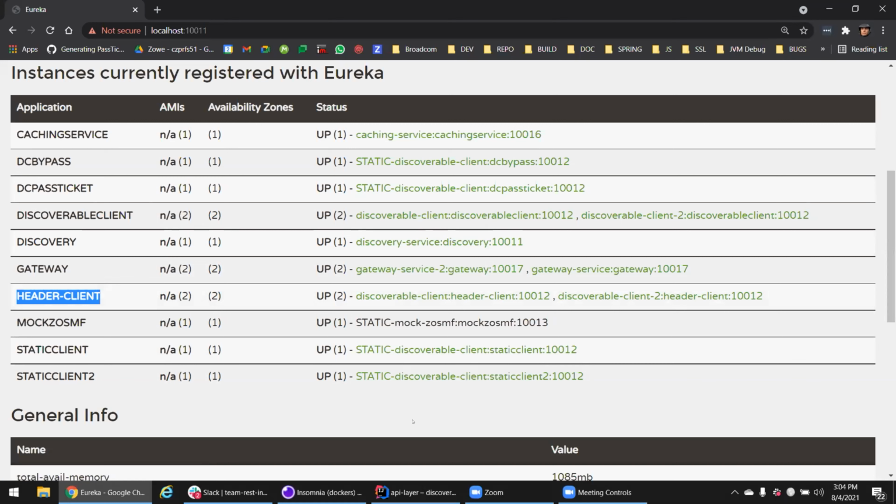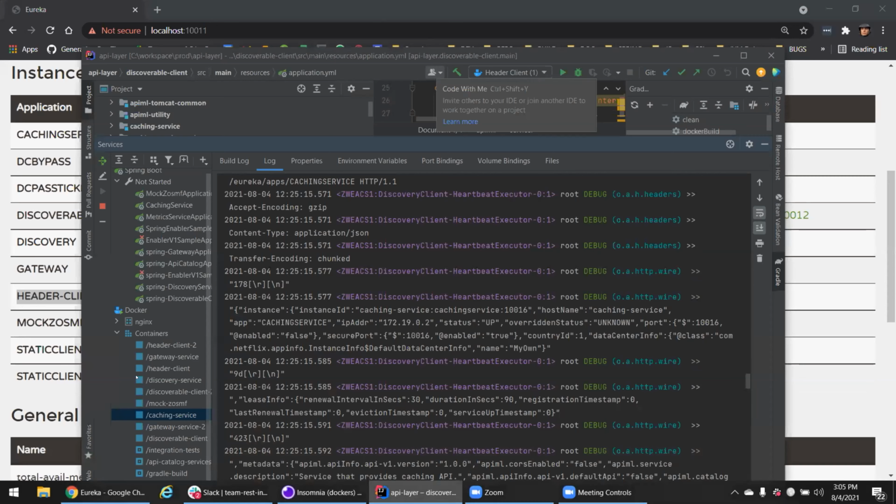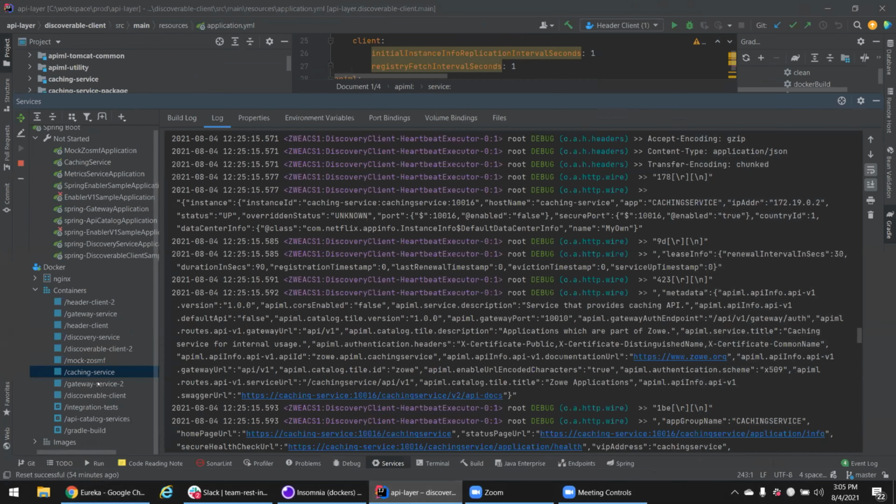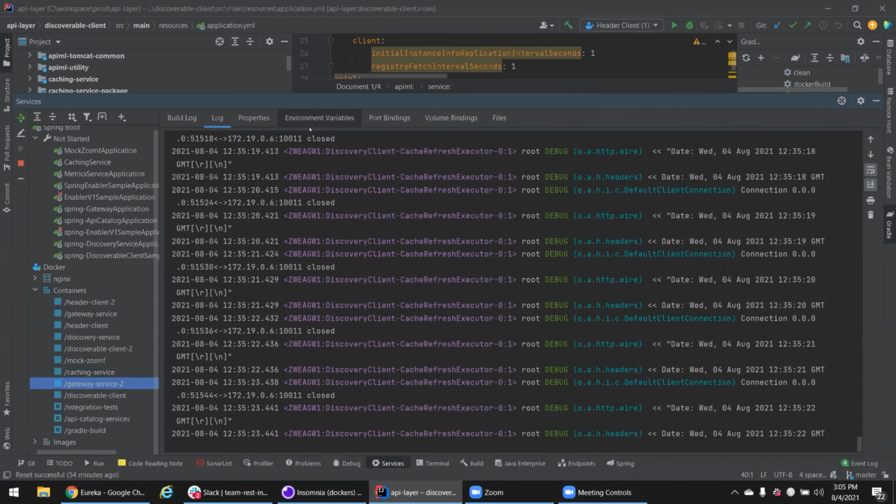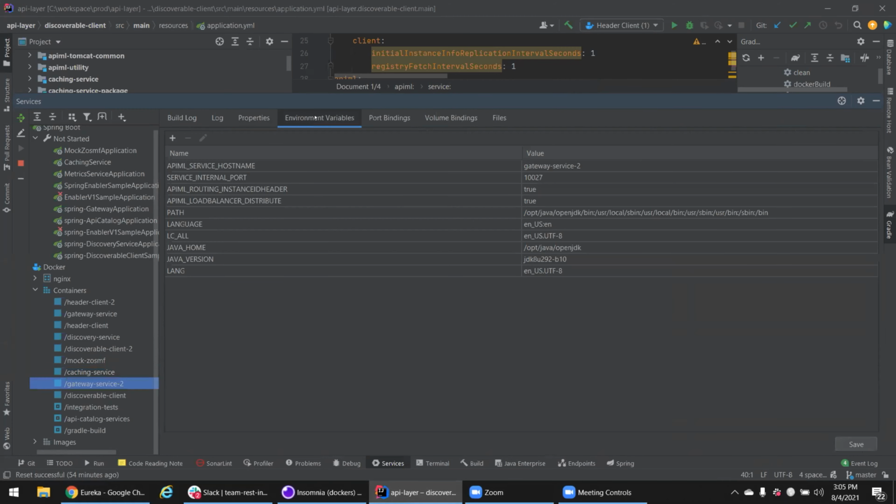How I have configured the environment, let me move it. I hope you can see this. There is a couple of things that have to be done. Is it readable? This small? Yeah, I see it. Okay, perfect.